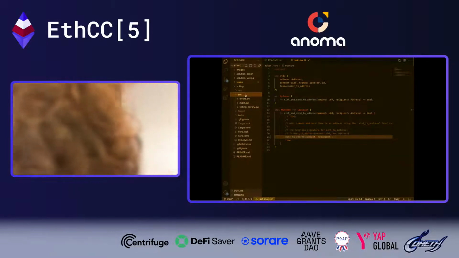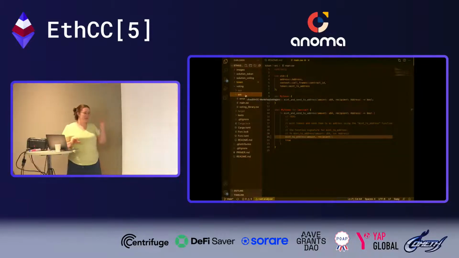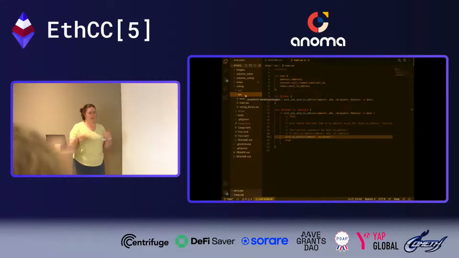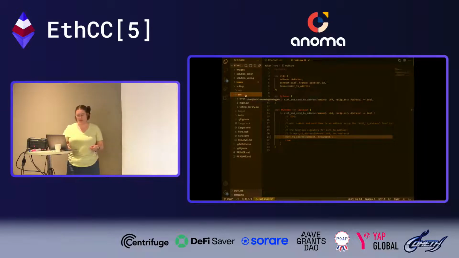Okay, so now we're going to take a look. Oh, and please interrupt me if there are any questions, if y'all are lost. I really want this to be as interactive as possible, so let me know if you have any questions. Okay, so now that our token contract is done, we're going to write our contract for voting.